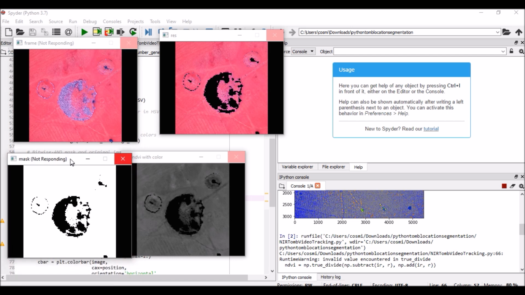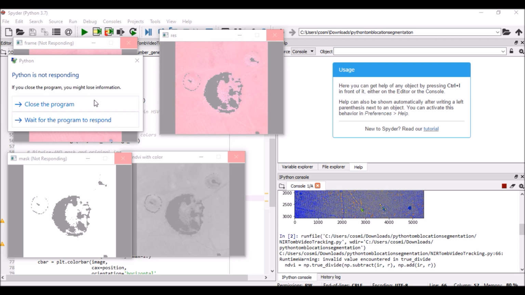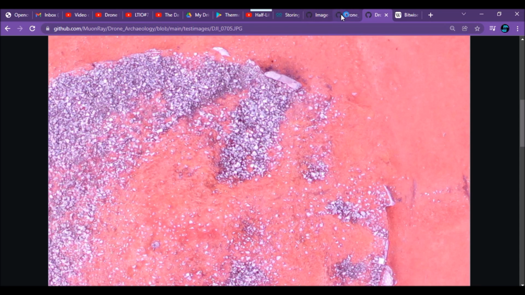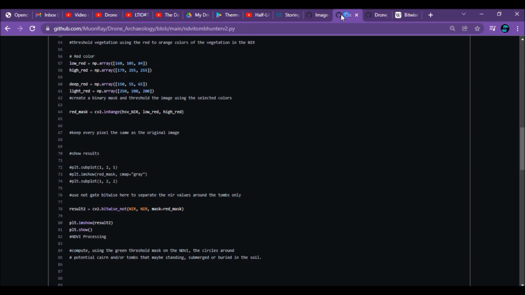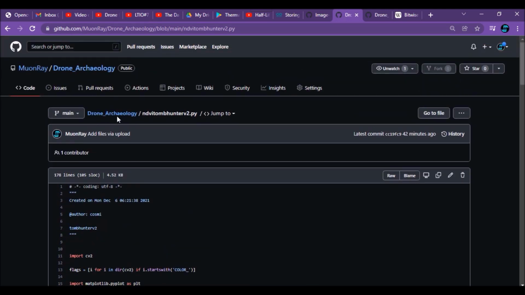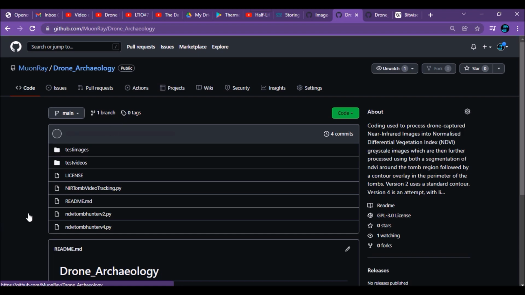So if we were interested in doing NDVI for vegetation, we would use the bitwise AND, but for searching for the tombs, we want to use bitwise NOT. So that's effectively the programs that I've developed here in a nutshell. These might come in handy for doing this in the future, and I hope to showcase more developments of this drone archaeology as I continue.